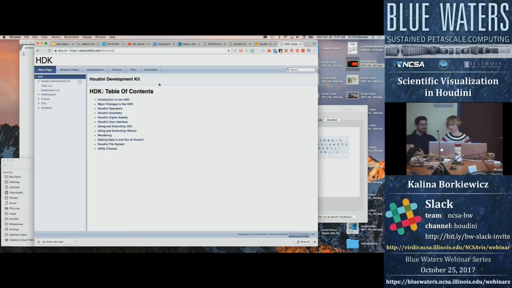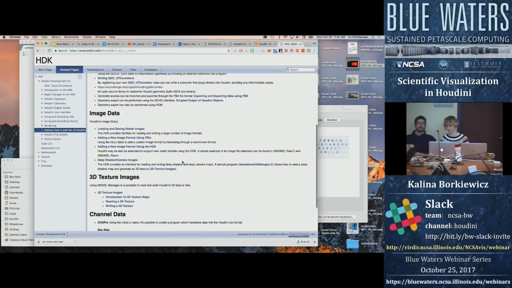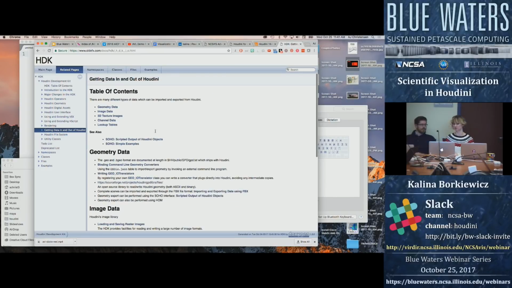Yeah, and there's a whole section here called Getting Data In and Out of Houdini. So if you do want to go the C++ plugin route, this page has examples and more information about how to do that.